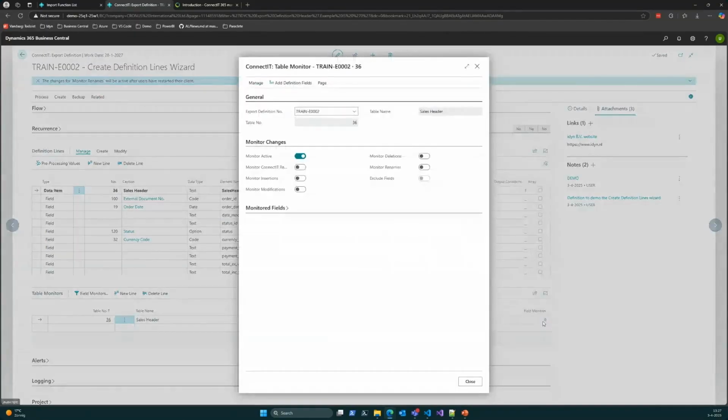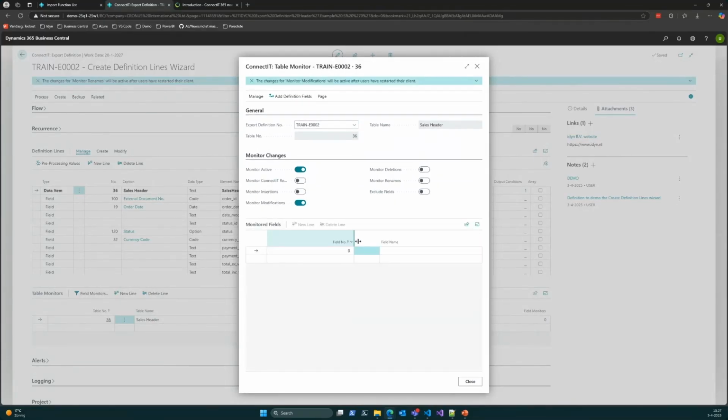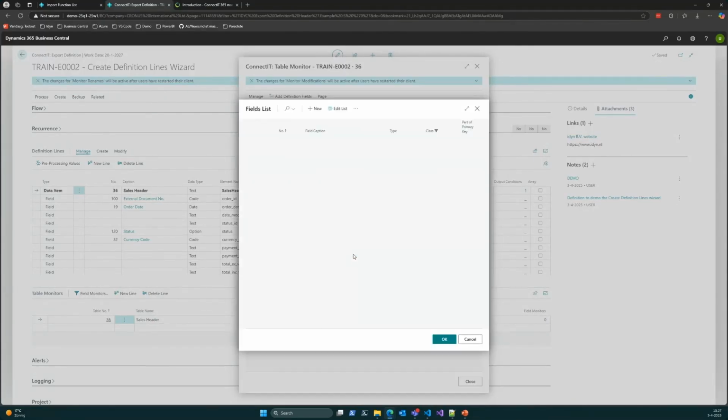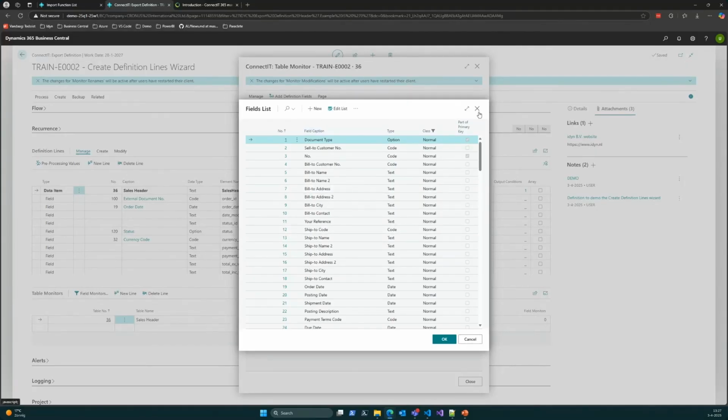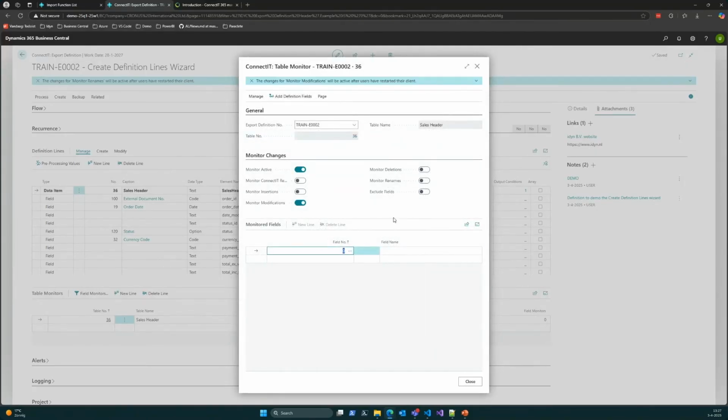In the case we choose the modifications, we can also specify which fields to include to make sure that we only monitor certain fields, or if we select this, we can specify certain fields to exclude so that we monitor everything except for these fields. If one of these monitors is triggered, and we find that we actually do monitor the table and the fields, then we will add the record to the queue to be processed.